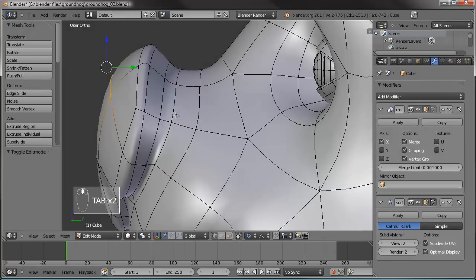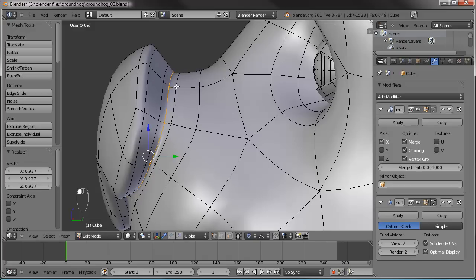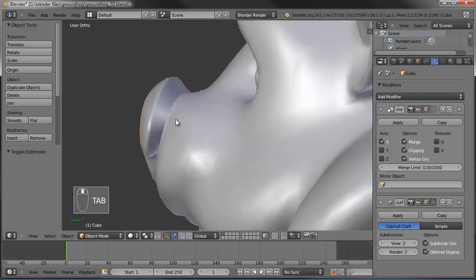Okay, one more thing I want to do is add a loop right here, and this will be more for texturing purposes later on, a better separation between the nose and the rest of the face. So we'll just add that loop there so it separates it nicely.